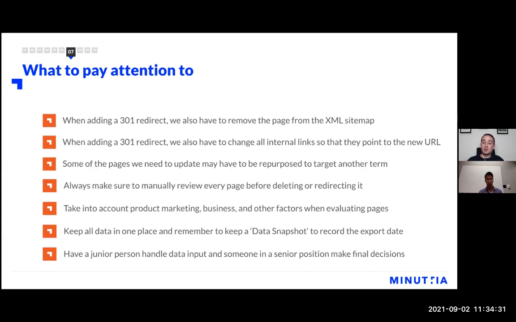Essentially, this is when we extracted the data, okay, for each of the data sources that we are using. And our recommendation is that you can have a junior person inside your company handle the data input, and someone in a more senior position make the final decisions, okay?